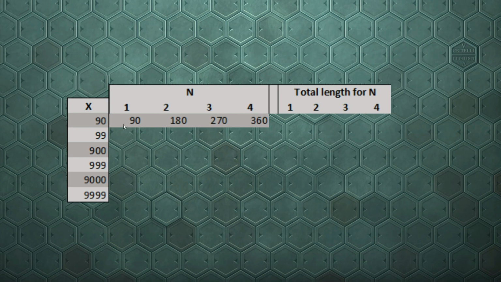So the multiplication table for 90 is 90, 180, 270, 360. And keeping track of how many digits we have is 2. 2 plus 3 is 5.